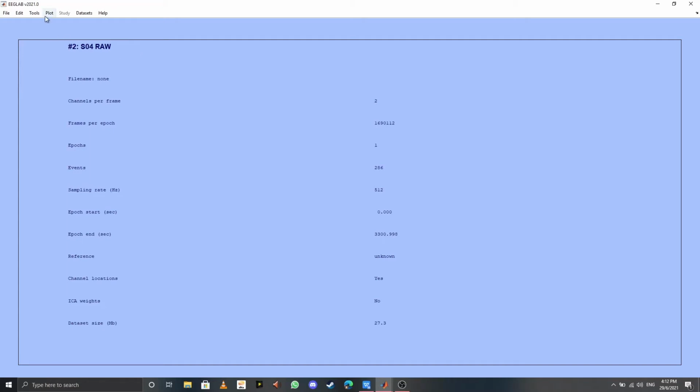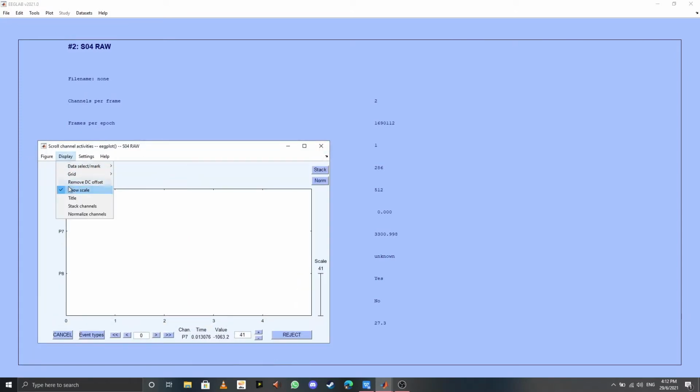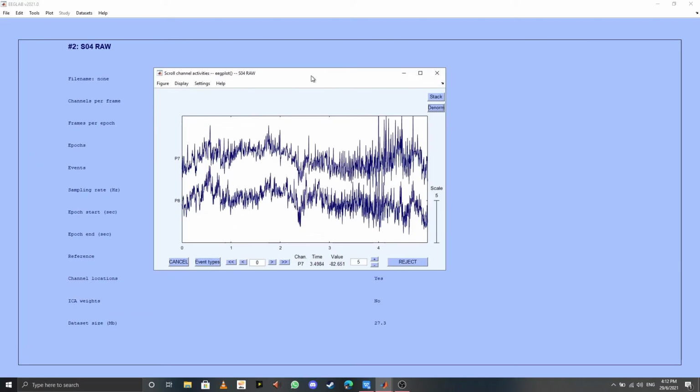filter the data. First, we plot the channel data scroll. Click Display, remove DC offset and normalize it to standardize. And now we get the raw data for P7 and P8.